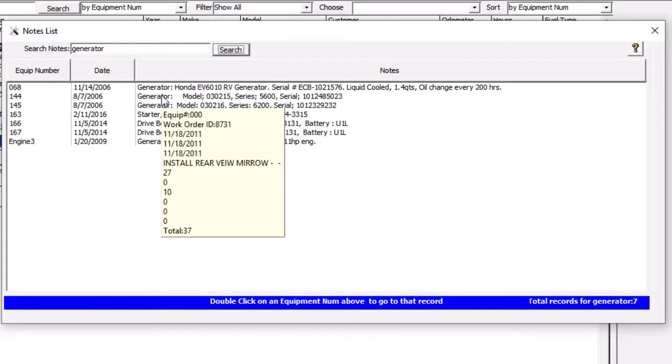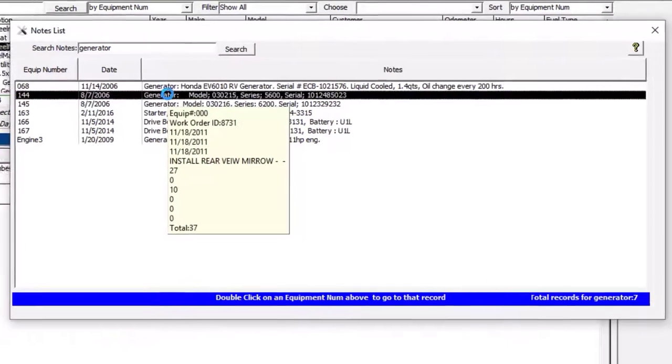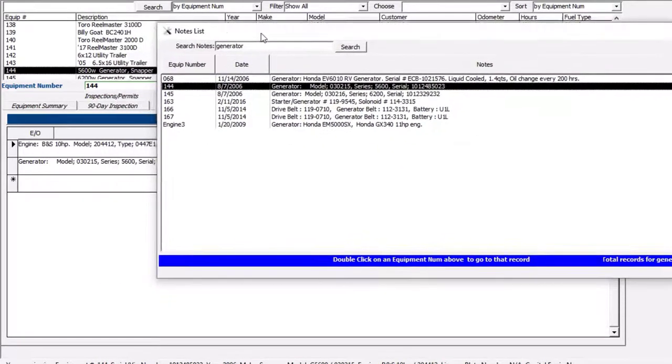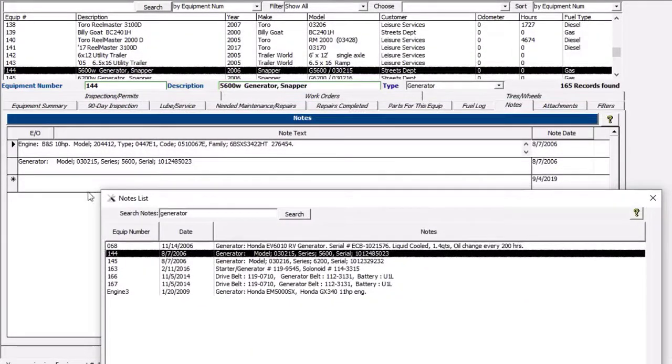And if there's a specific one I'm looking for, I can double click on that. It'll bring up that equipment over here in the back. Bring me over to the notes tab if another tab is selected. And now we can see that generator is listed here.